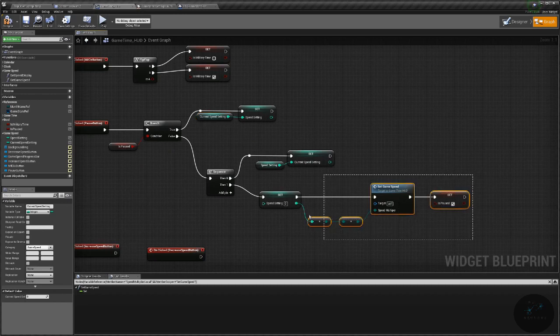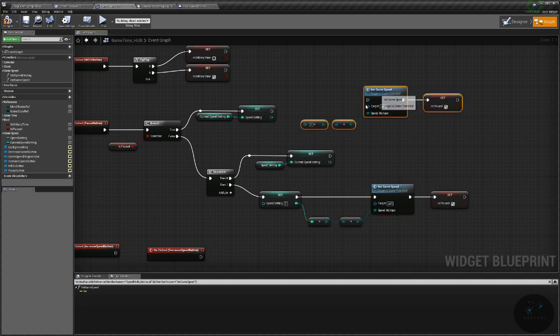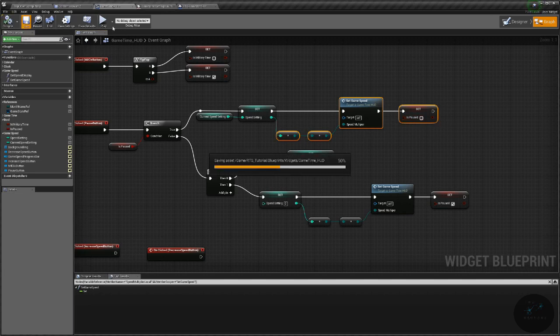I'm just going to highlight this to byte, byte to enum, my game speed setting, and my is paused. We're going to copy and paste it, or Control W it if you prefer, up here. I'm going to plug that in, and hook up my output there to the convert to byte. And I'm going to set my pause to false. I'm going to compile and save.